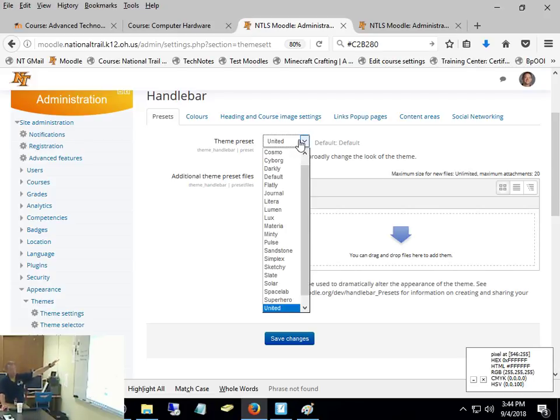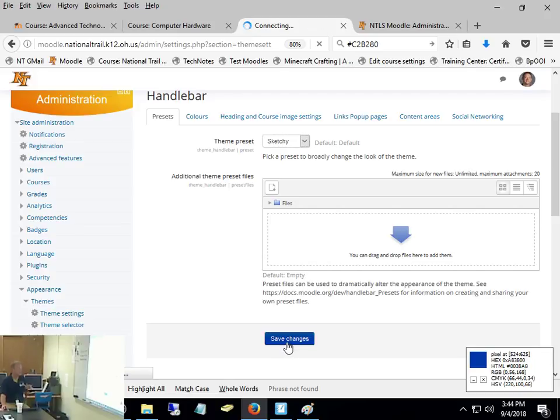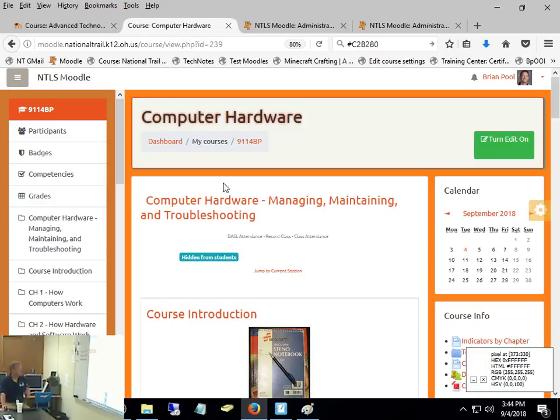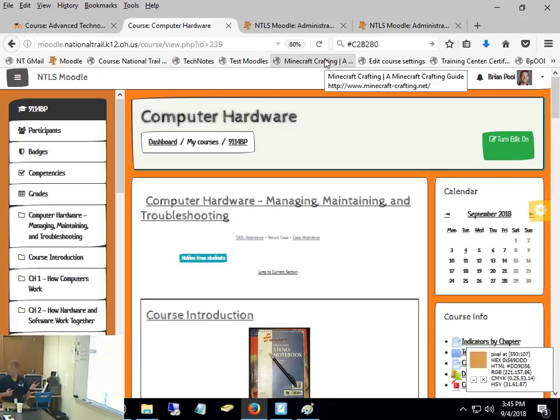The other thing on handlebar, it's kind of crazy the way it has presets. So handlebar has all these different presets inside handlebar. So like I have it on United, and part of me likes sketchy. You'll see it when we go and look and see what sketchy looks like. So this is United, and I ended up staying with that because I thought people would like that the best. But here's sketchy, and you can only pick one, but it has all those ones.